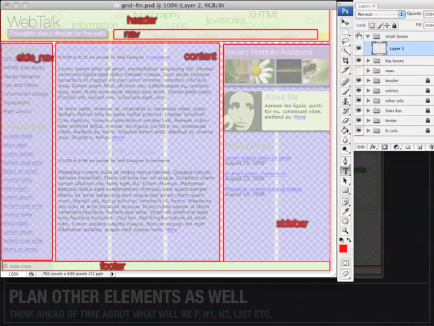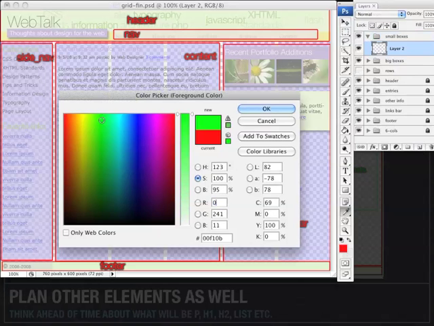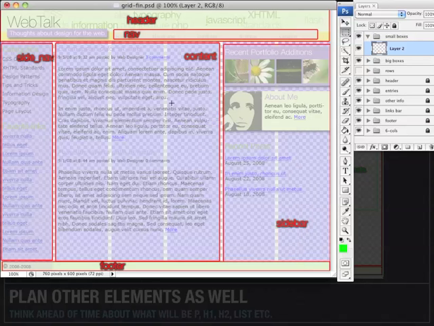So again, choose my marquee tool. This time I'm going to change my color. Let's use a saturated green in this case. Alright, and so that'll be green. And I'm not going to worry about filling this time. I'm just going to sort of draw some lines.